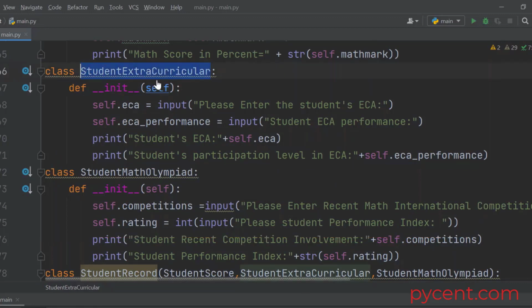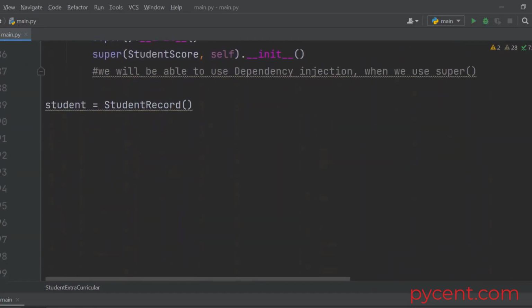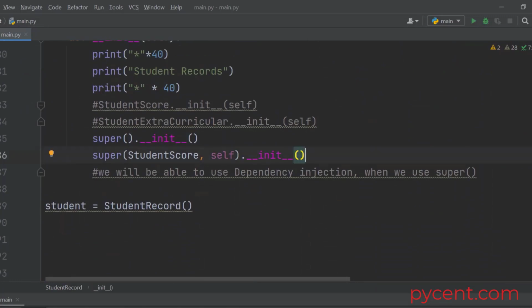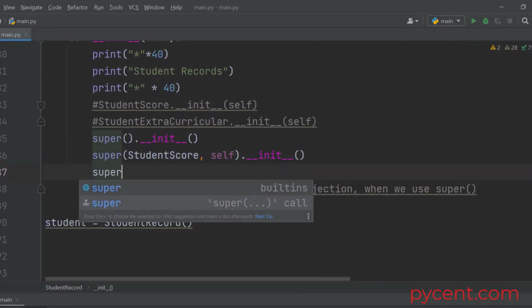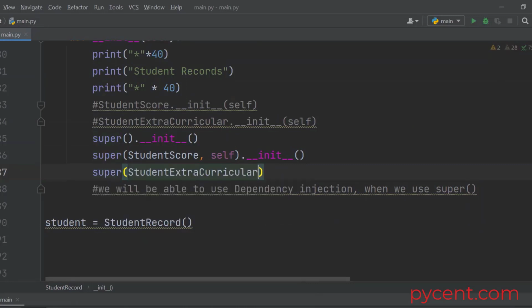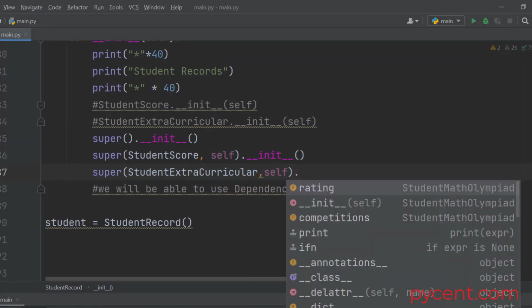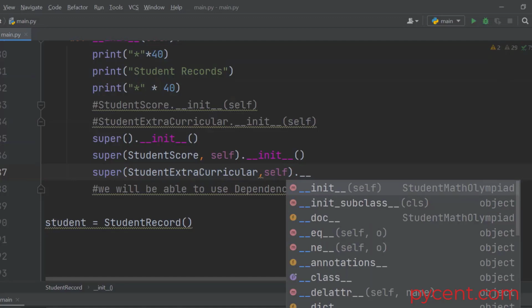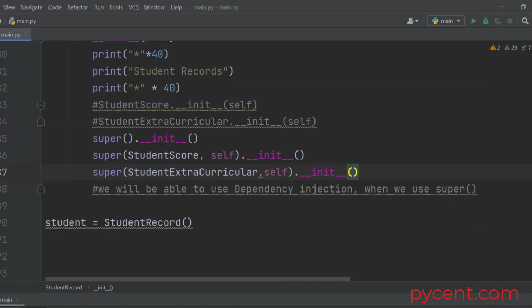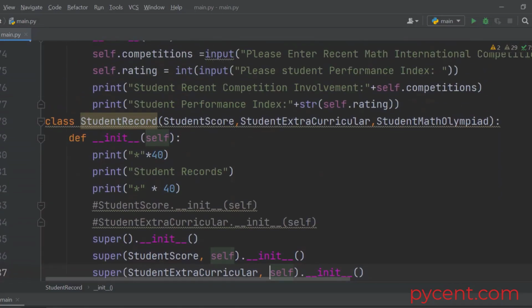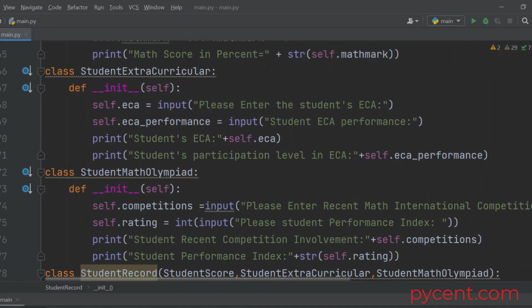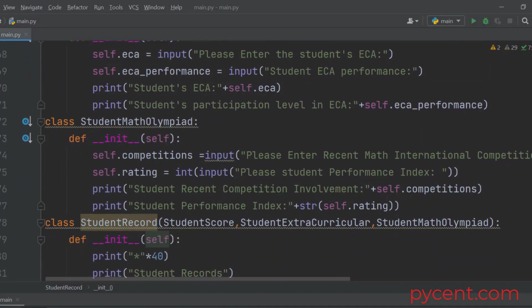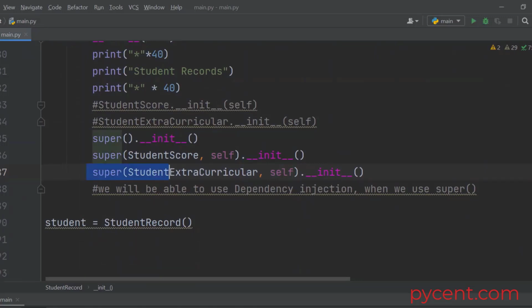I'm going to copy this, and I'm going to come over here, and I'm going to say super, within parentheses, I'm going to put that base class, comma self, followed by a period, and underscore underscore init. I will be calling the init here. Now with this method, what happens is that the third base class, which is featuring here, would also be called by this line of code. So I'm exactly going to show you that. So let me run this.